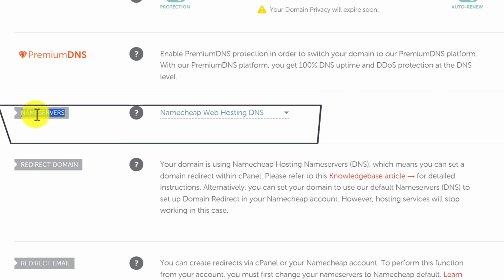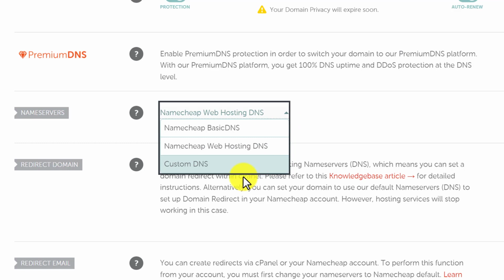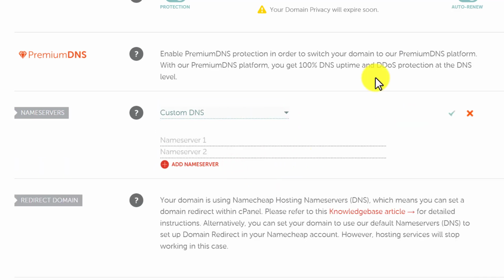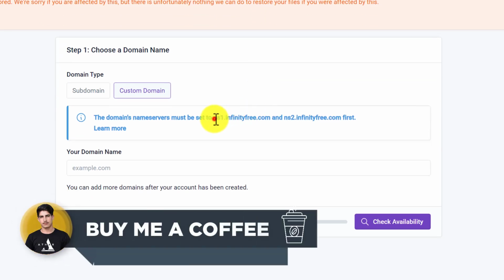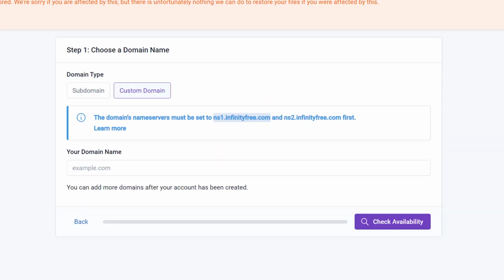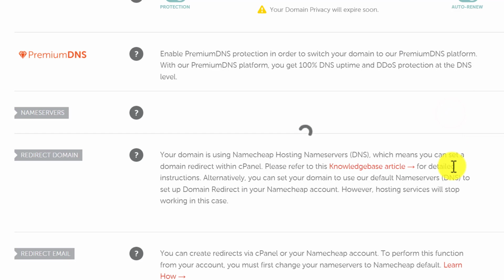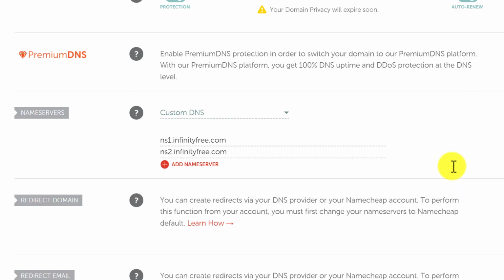DNS are selected, and now we are going to change this to Infinityfree hosting name servers. So we are going to click on this drop down and after that we are going to select custom DNS from here, and now we are going to go back to our Infinityfree account. We are going to copy first name server from here and paste it here. After that we are going to copy the second name server and paste it here. And now we are going to click on save button, and in this way our Namecheap name servers will be changed to Infinityfree hosting name servers.